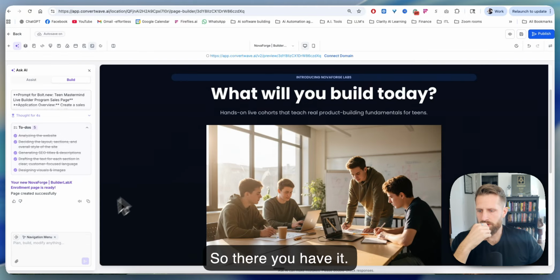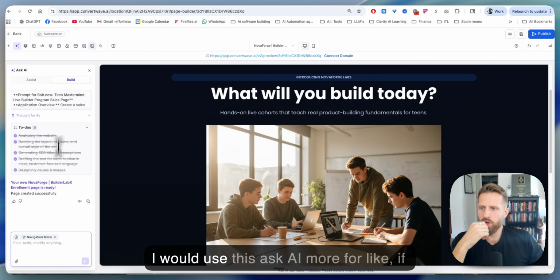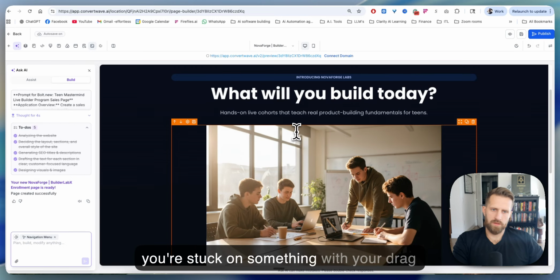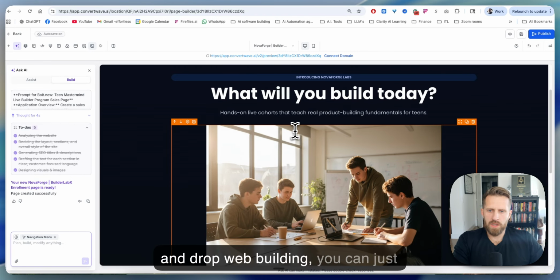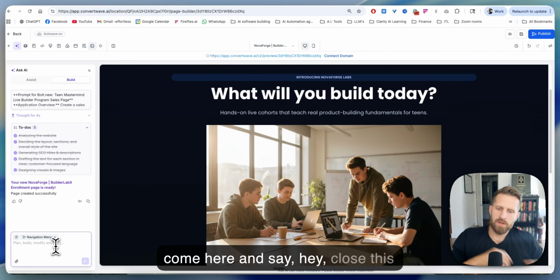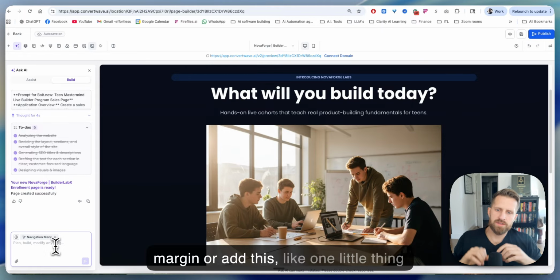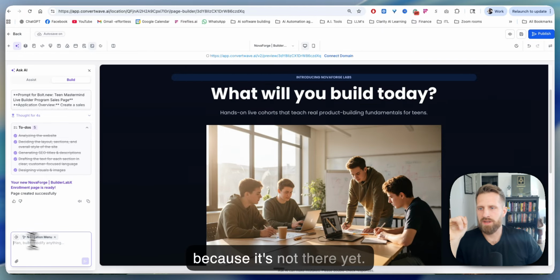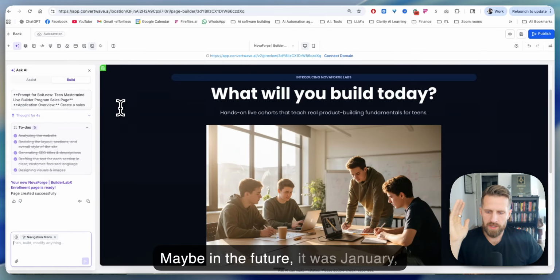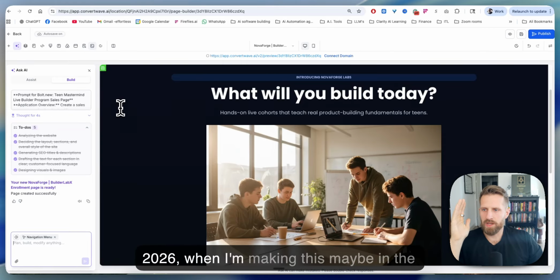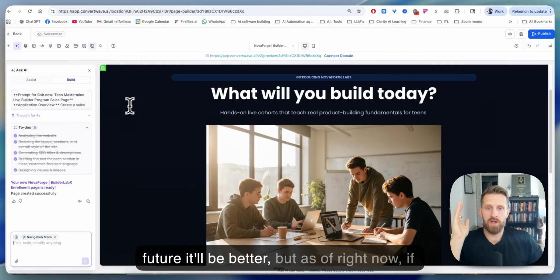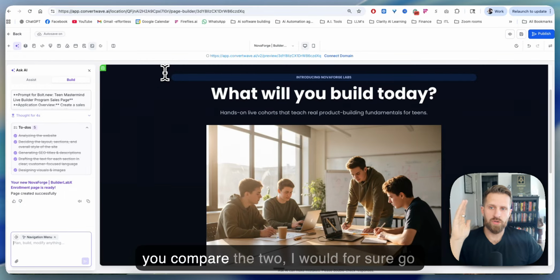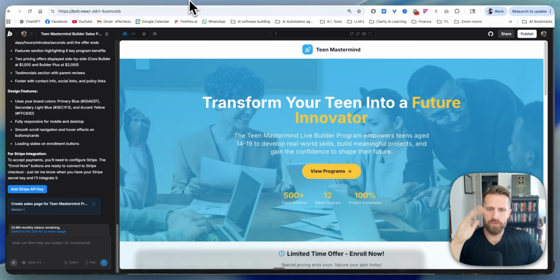So there you have it. I would use this Ask AI more for if you're stuck on something with your drag and drop web building. You can just come here and say, hey, close this margin or add this, one little thing, and not have it build everything for you because it's not there yet. Maybe in the future. It's January 2026 when I'm making this video. Maybe in the future it'll be better. But as of right now, if you compare the two, I would for sure go Bolt.